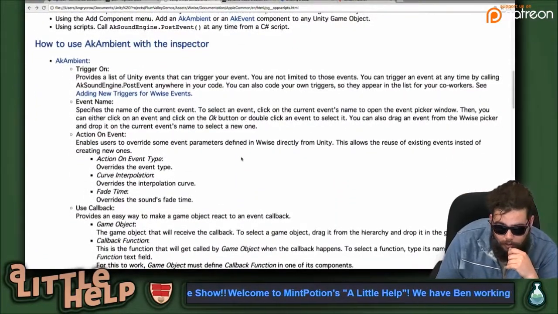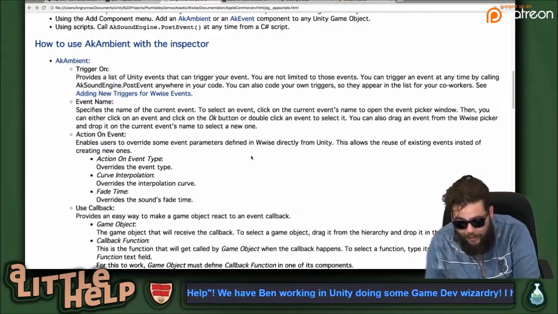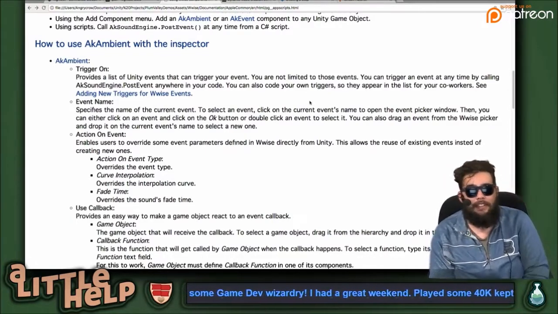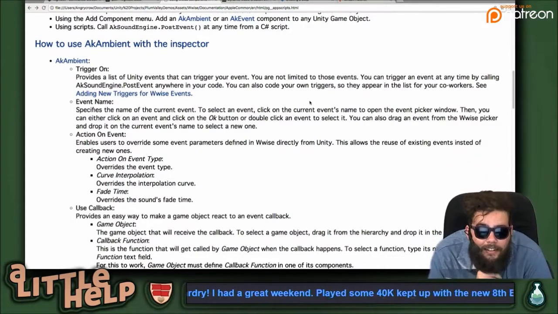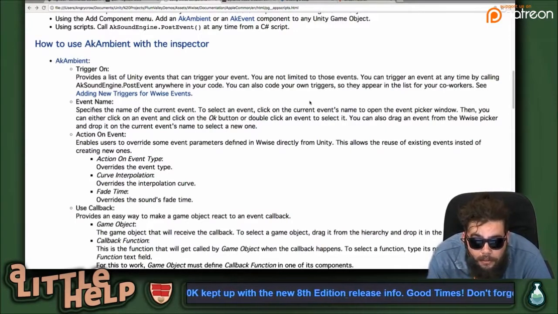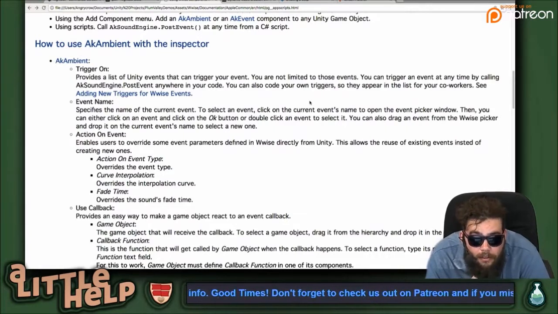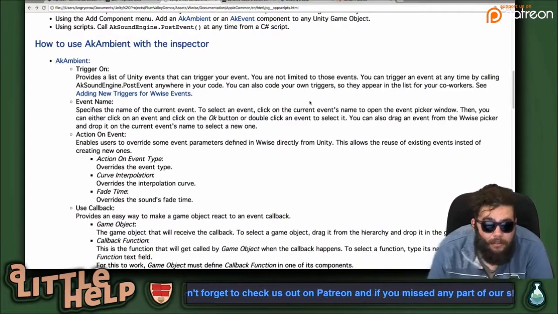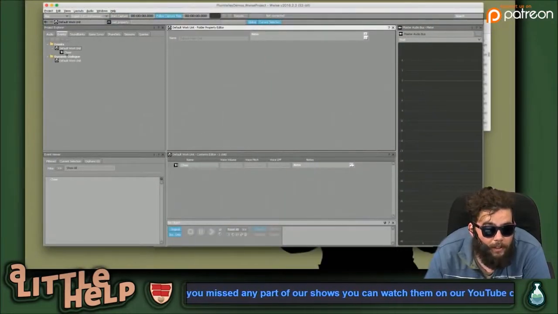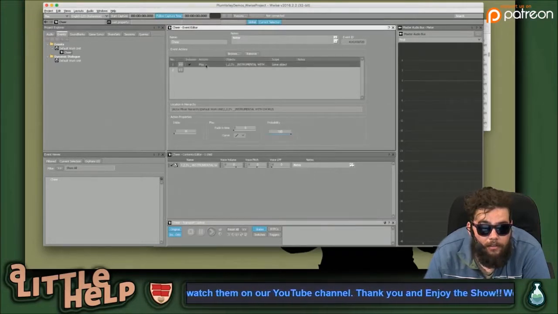Provides a list of Unity. Can somebody hear that and I can't? Or are you just talking about the Space Jam crowd? You can also post your code triggers, say if you're in the list for your coworkers, adding new triggers to WS events, that's fine. The name of our events. Yes, action on events. Let's maybe edit up our events a little bit. So, yes. Play.